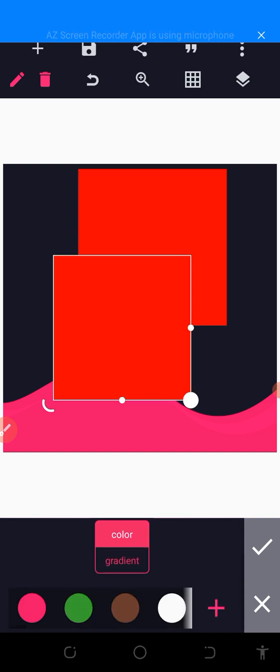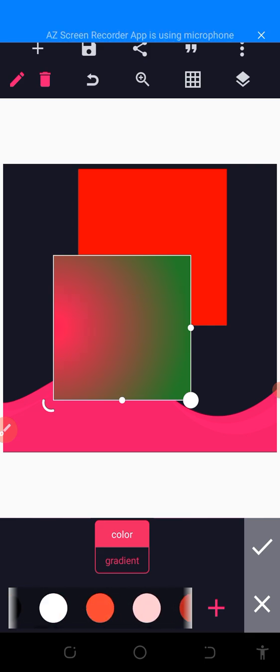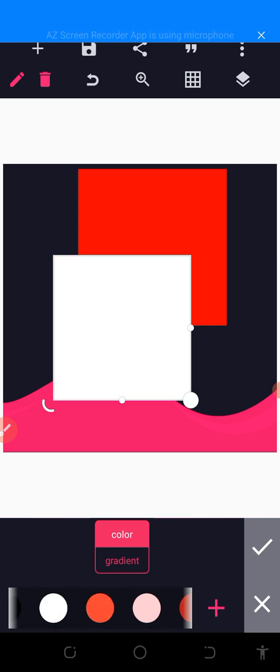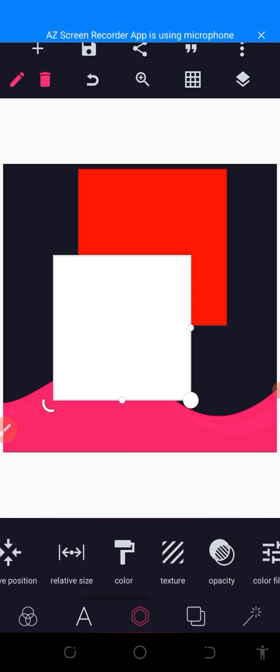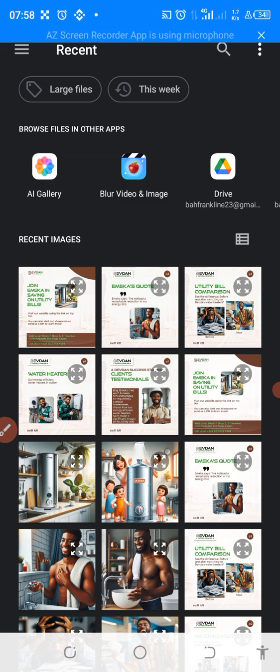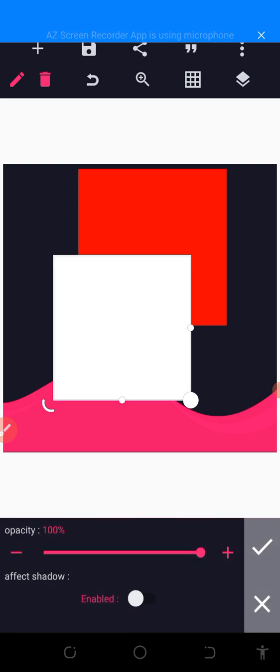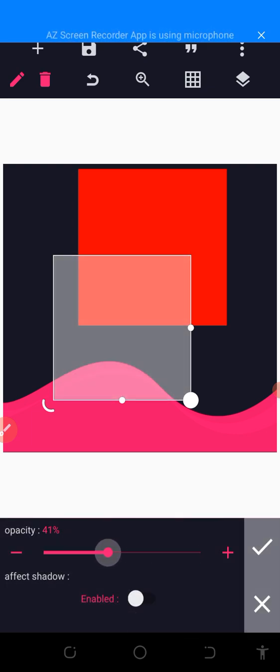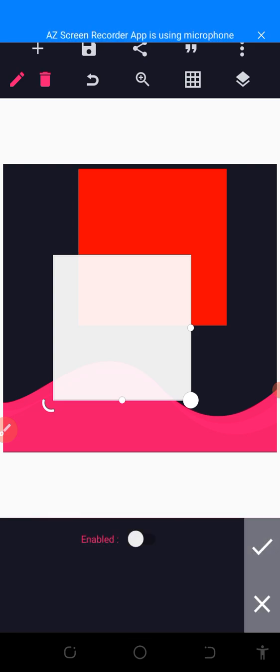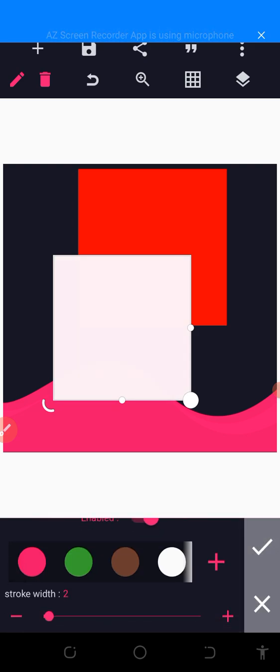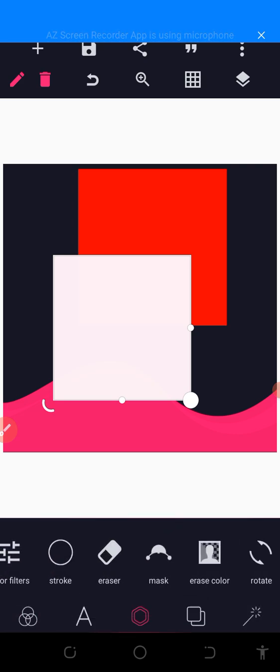You have the color. There are colors, there are gradients and so on. I showed you about colors already, right? The same goes for the shapes. Texture is the same, like I showed you about textures already in the previous video. Opacity is the same thing I showed you, right? Then stroke is the same, right? So let's not waste time on what we saw already.